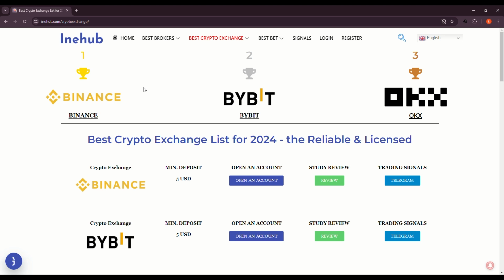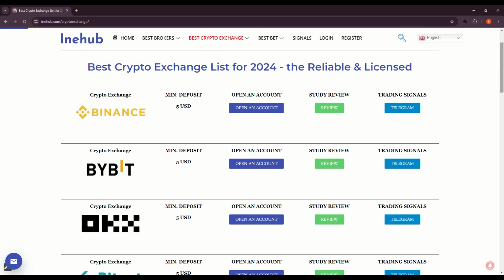Today we are talking about how to successfully create a Yobit account. If you create a Yobit account through our website, you can get our trading signals for free. So register through our link.